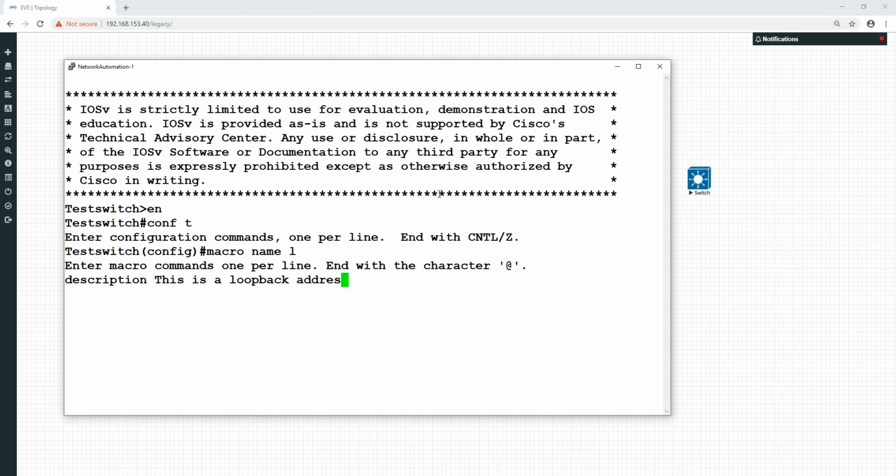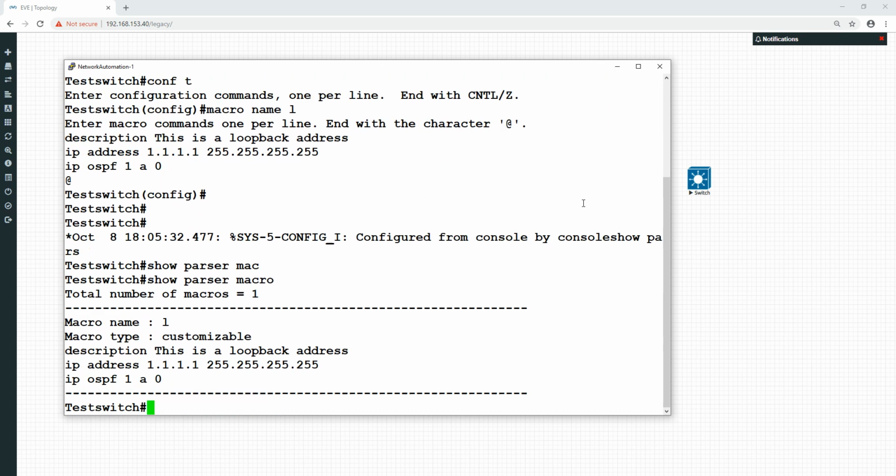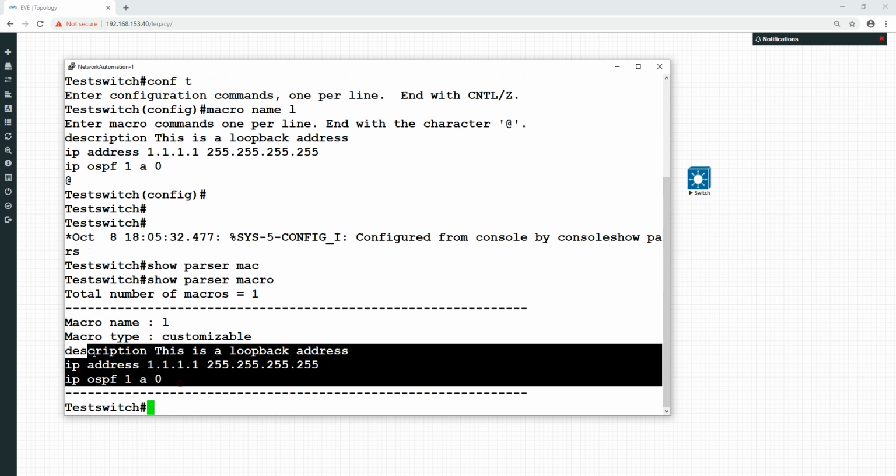loopback address. And we'll do IP address 1.1.1.1 with a mask of /32. And we'll also put it into IP OSPF area 1. And we'll just leave it at that, okay? So that's now the macro. The macro is now under the name L. So show parser macro. Under the name L, we've now got this configuration.